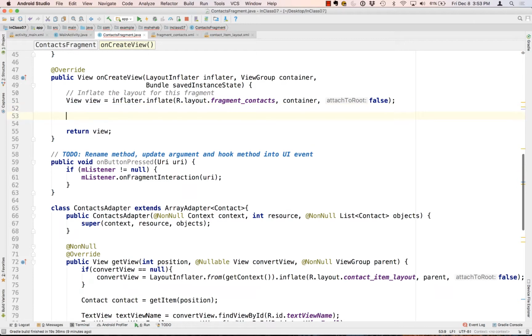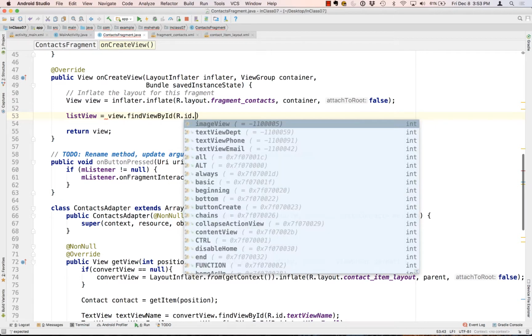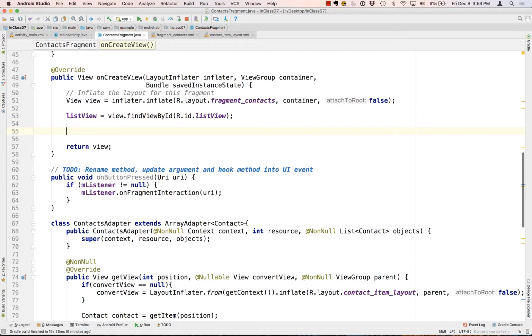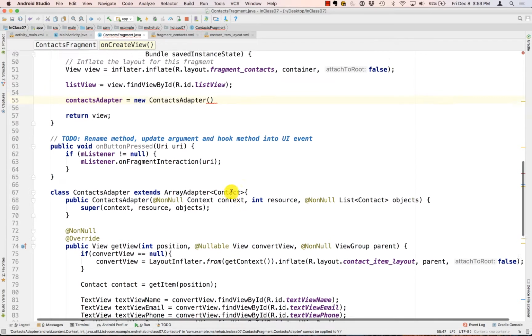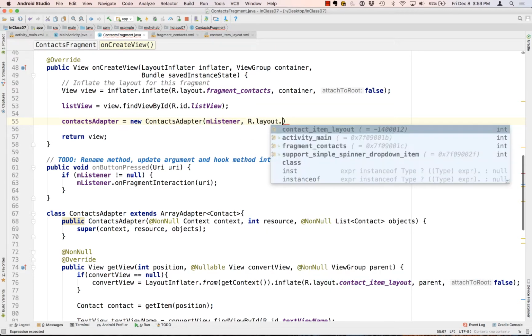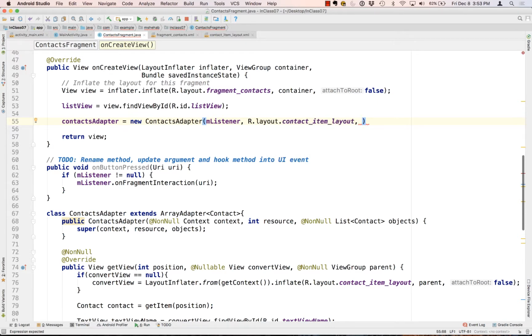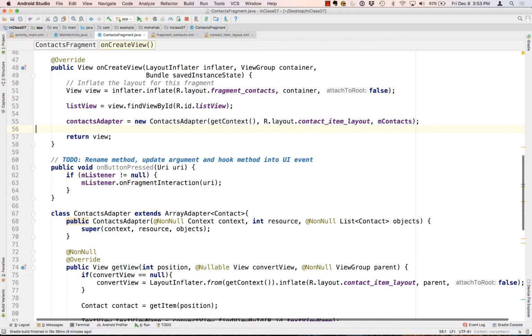Okay, before we do that, let's get the list view. How do you get the list view? Our listView equals view.findViewById R.id.the list view. Okay, and then the contactsAdapter equals new ContactsAdapter, and then what does it need? It needs three things. The context is the mListener, right? And then the resource R.layout.the item, and then the objects is what? mContacts. These are my objects. Okay, it might not be happy with this. In that case, you just say getContext. In that case, it gets you the context. So basically, you can get the context by just calling getContext.